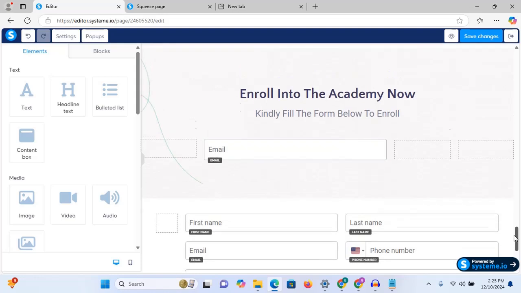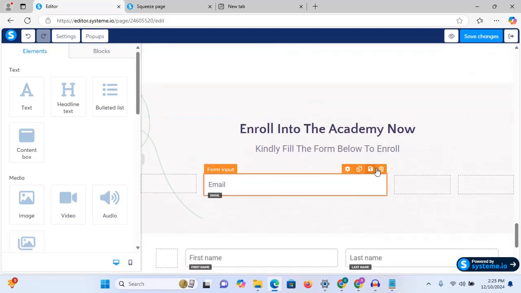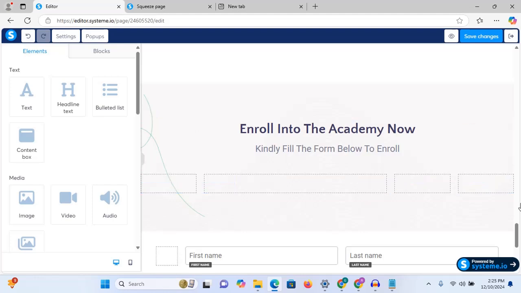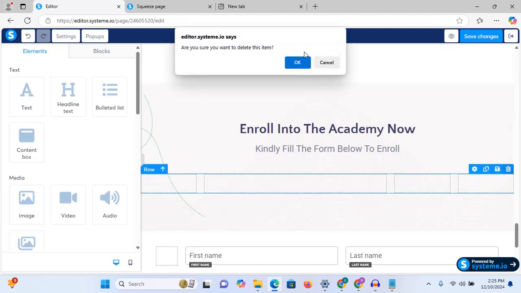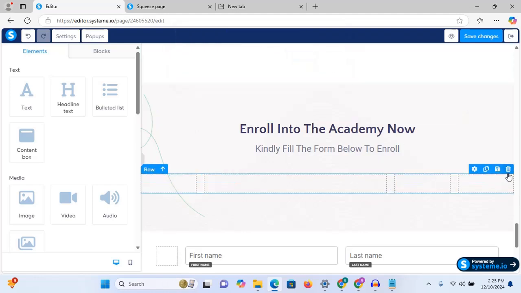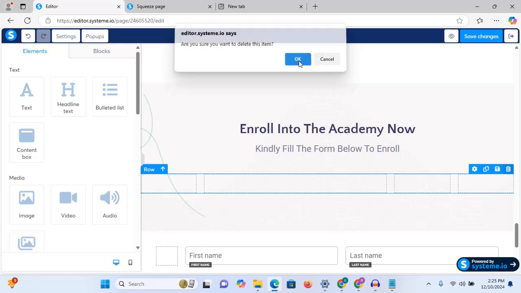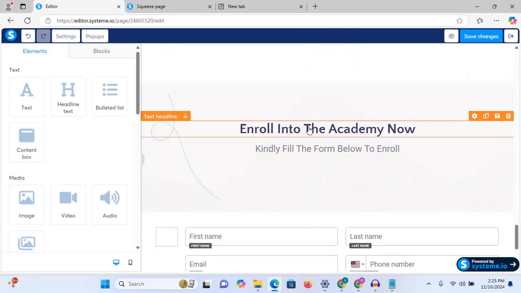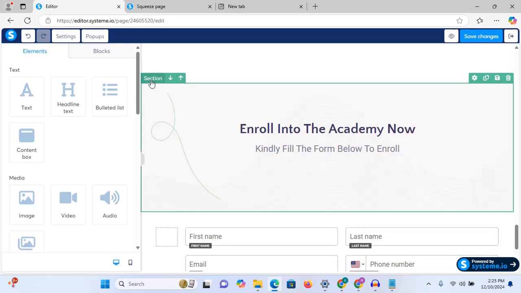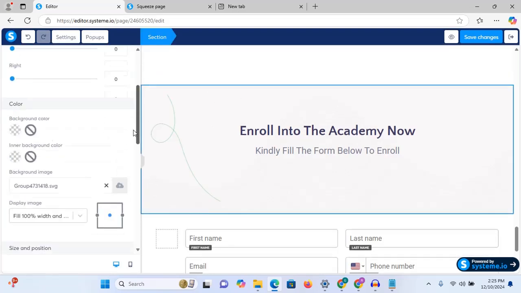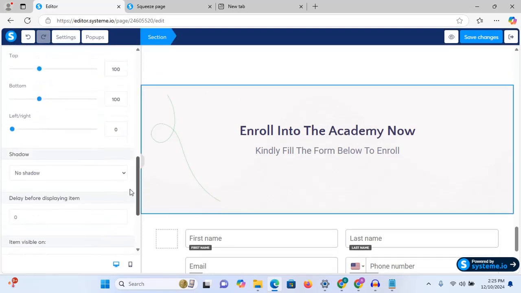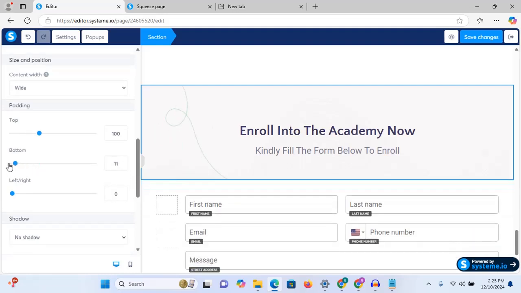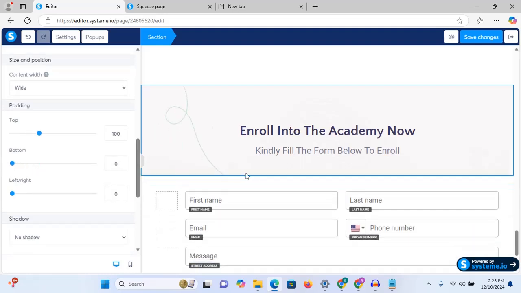And then I don't think I will need this as well, so I can remove this form. Let me delete the whole row. So now we're left with this. I can come here to this section, I click on this section. I want to reduce the margin, so the padding bottom, so I can reduce it so that the space will be reduced.